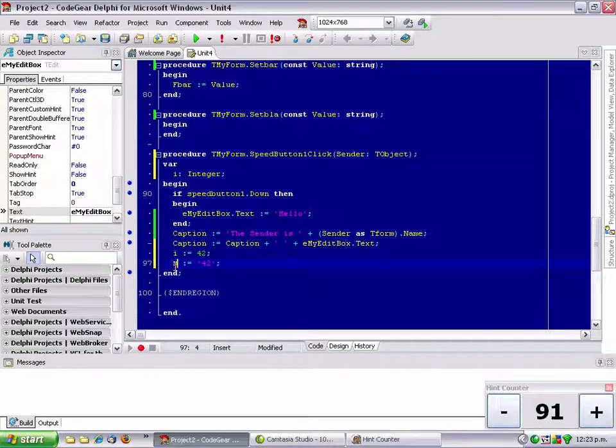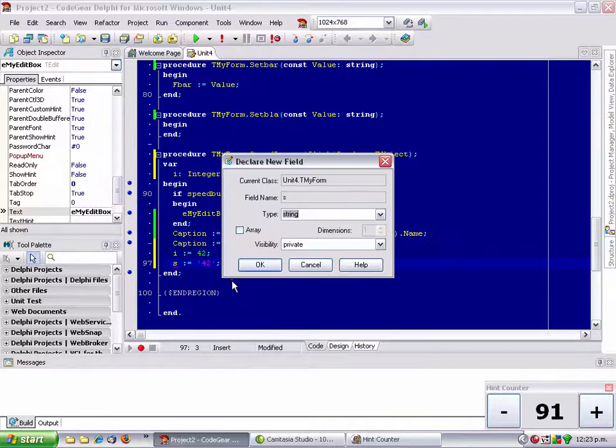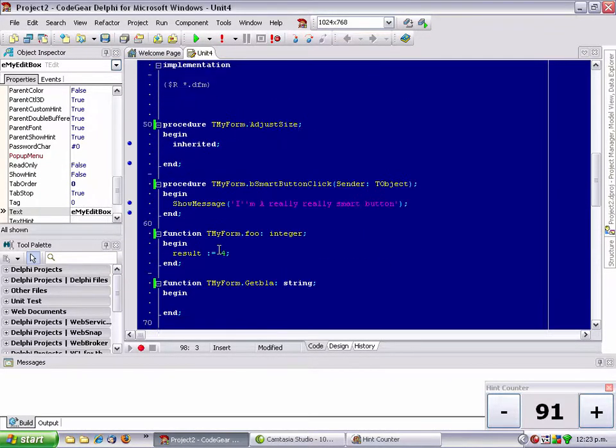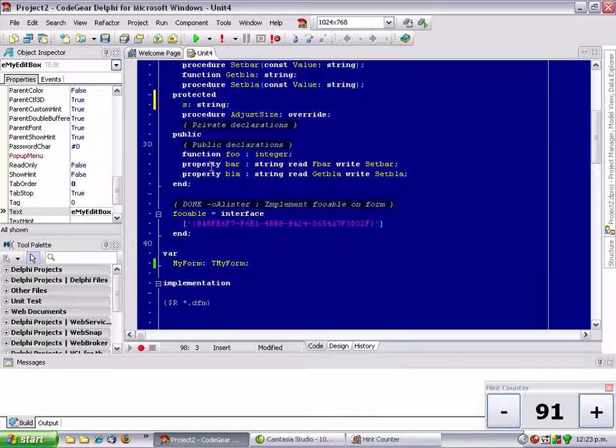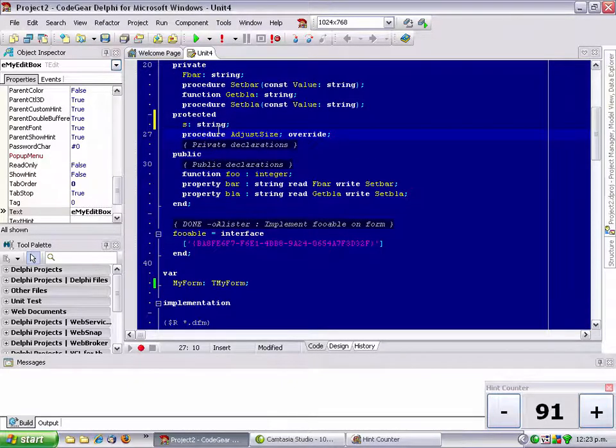And there's also declare field. Declare field is Control Shift D. And we can make it protected. And if we scroll up here, we've now got a protected S.